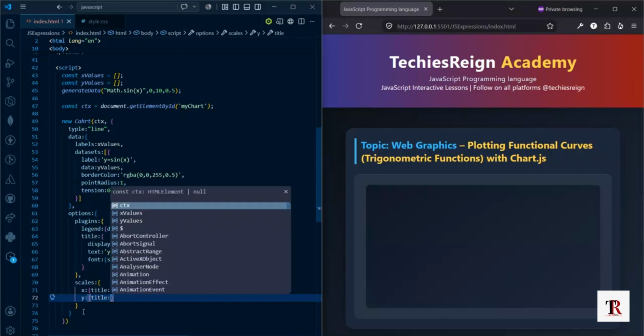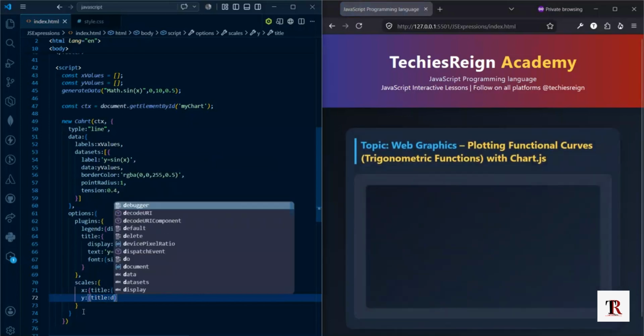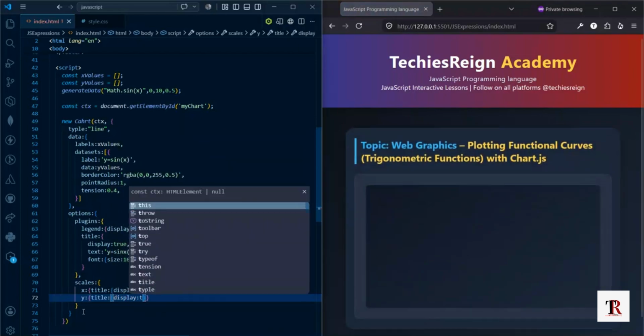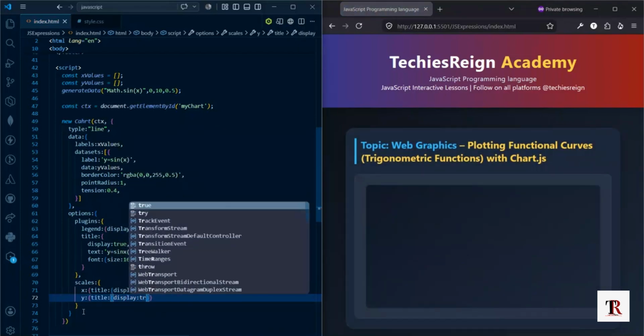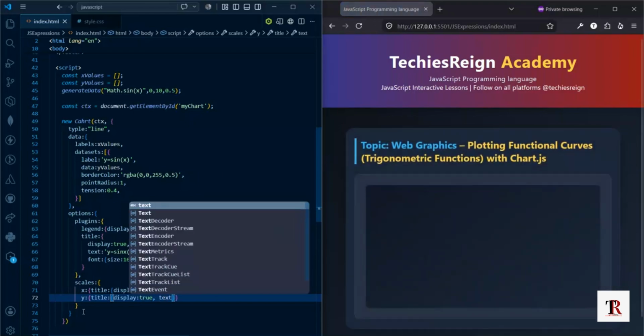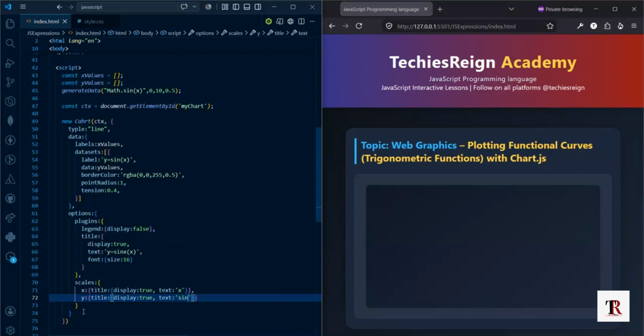So I can add my own title and set the display as well to be true for this one as well. In the y-axis, I want it to show, and I want to add a text, and let it be just this string sin x.